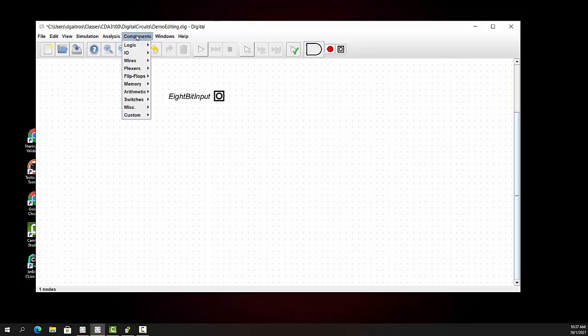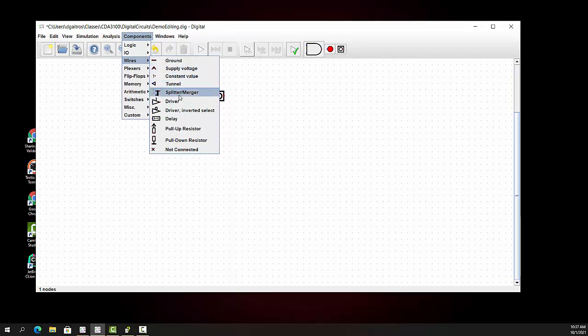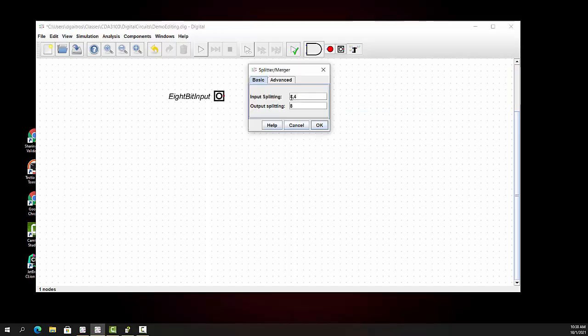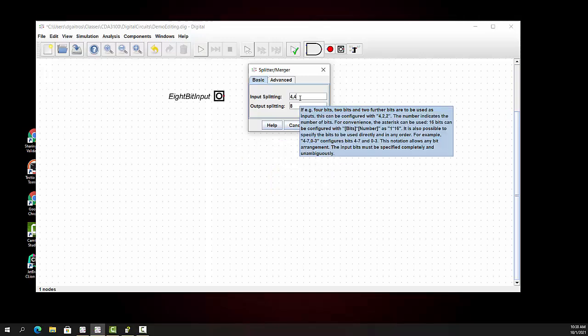Let's put a splitter in here. That's under wires, a splitter, and the splitter has the ability to take in a lot of things and then output them. So this right over here is the input. This is the output, and you can actually go in and advance that rotation, basic input splitting. Of the 8 bits, the first pole is going to be the first 4, and the second pole is going to be the second 4.